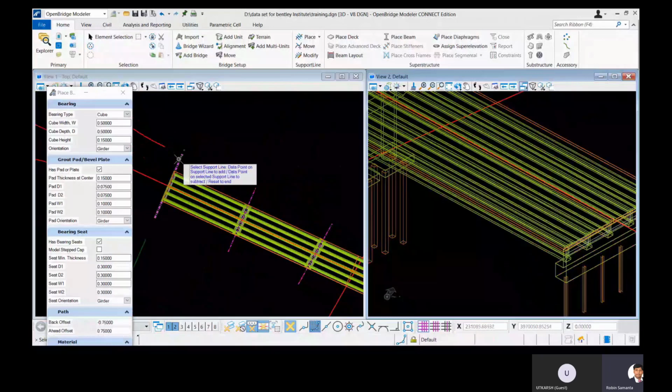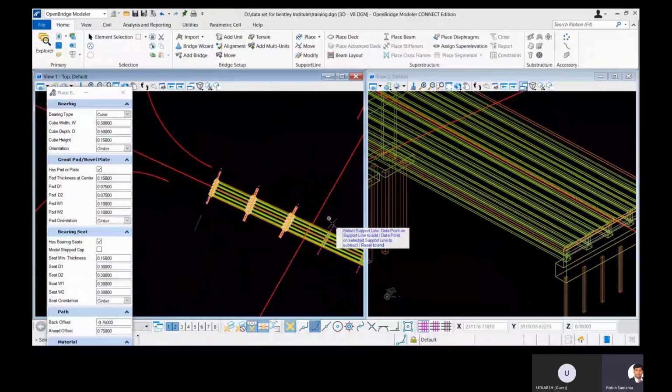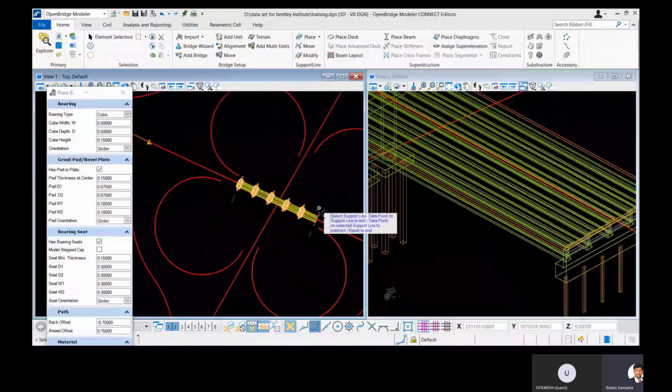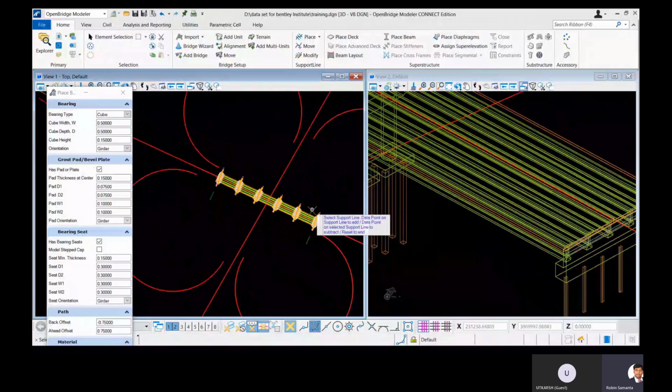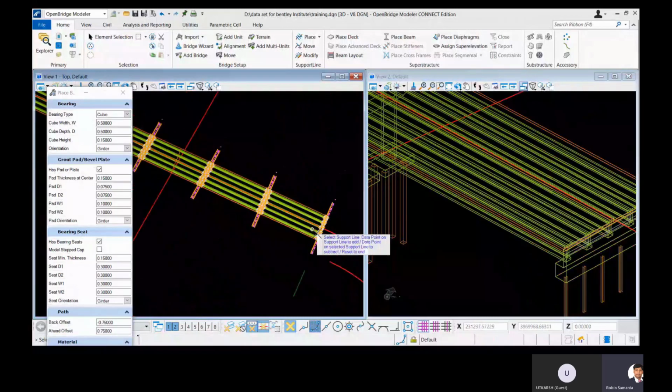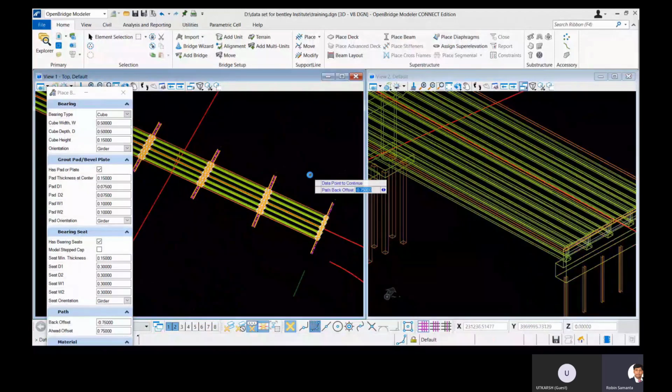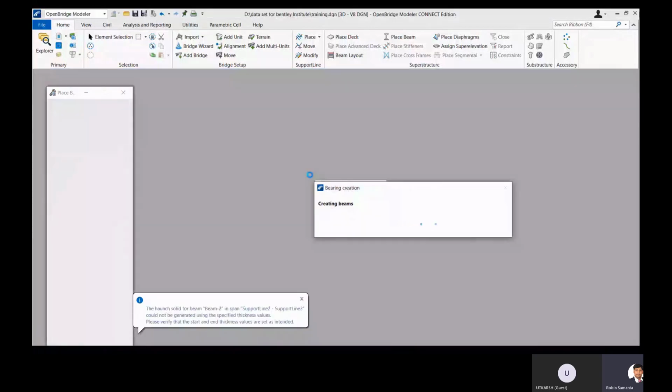Then when you select your desired dimension, you select the support lines. You can see that for the abutment, it's offset in one direction, but for piers, it takes both directions, right? And select the data point, accept it. Once you accept, it will place the bearing and pedestal for you.